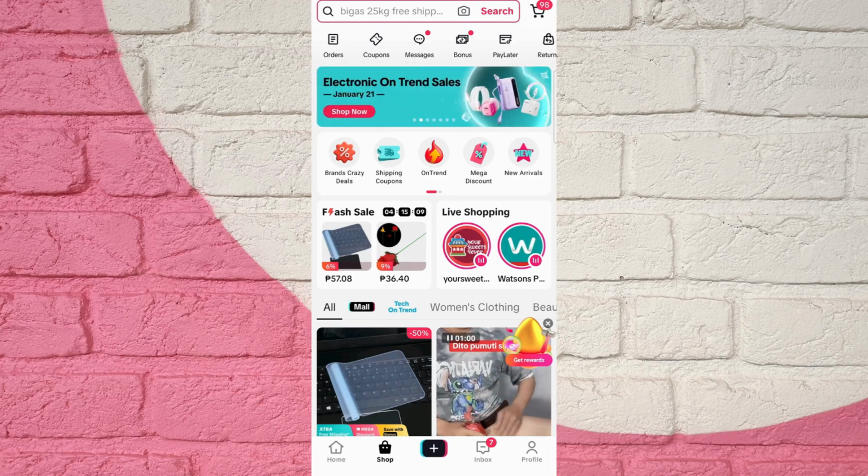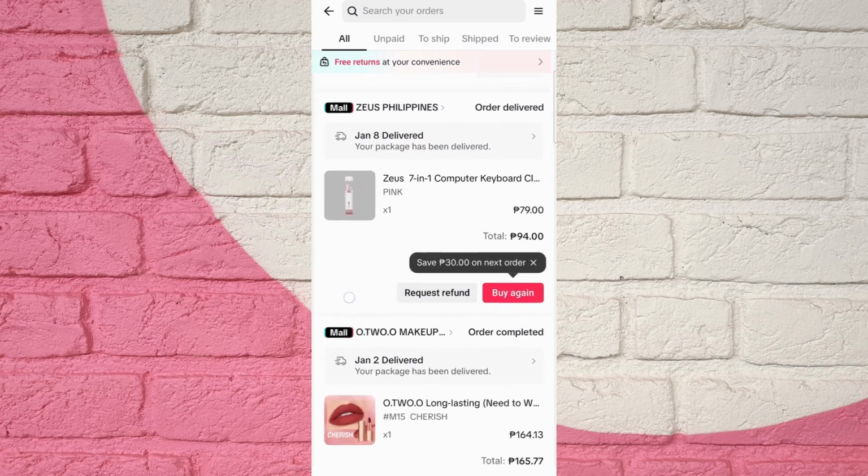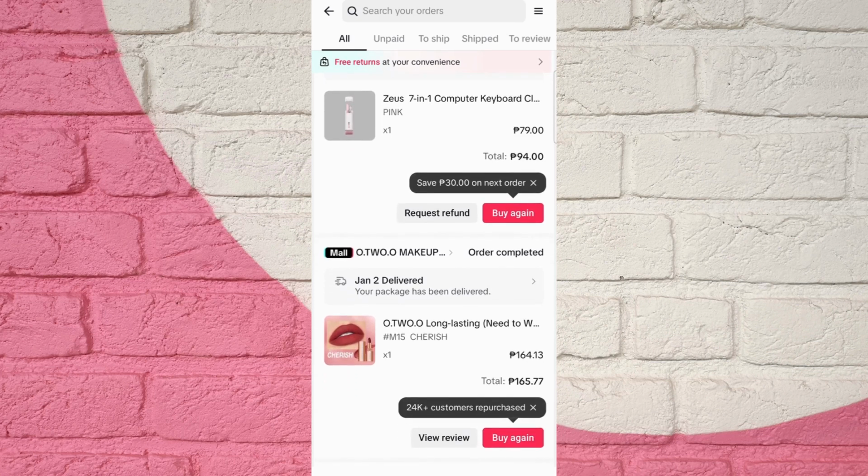Inside Shop, look for Orders. This section is your order hub, and it's where TikTok organizes everything you've bought through TikTok Shop. Open Orders, and you'll see your purchase history listed in a clear timeline. TikTok generally displays the most recent activity first, so new orders and updates appear at the top, with older ones further down.